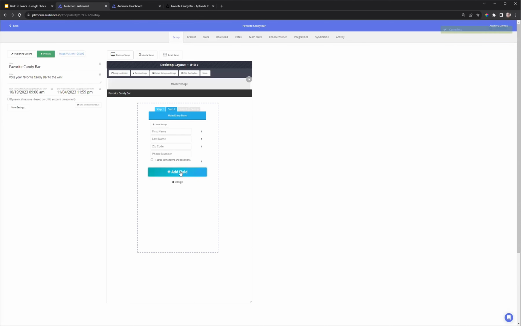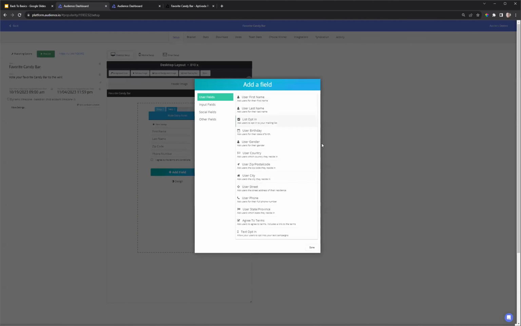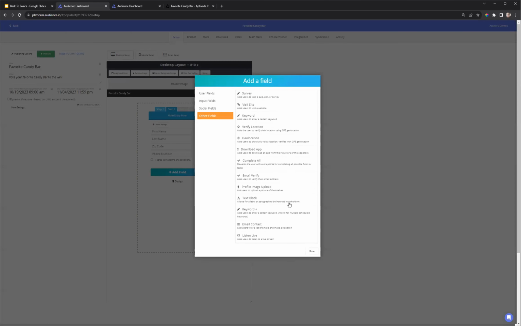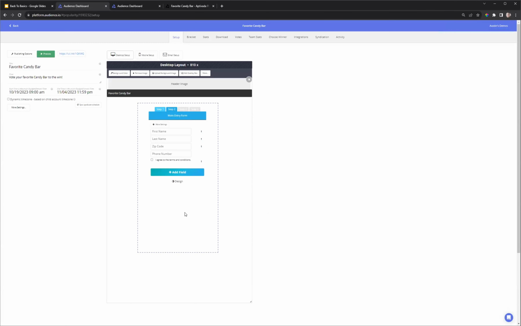So you can add all kinds of fields. We have user fields, everything about the user, where they live, their phone number, all kinds of things in here. We have input fields if you want them to answer a question, choose from a drop-down box, upload an image, all kinds of things. Some of those might not necessarily be useful on a popularity bracket, but you can ask all kinds of things, social fields, follow, and all kinds of other random, different things you can ask for the user. So that's what you can do in there.